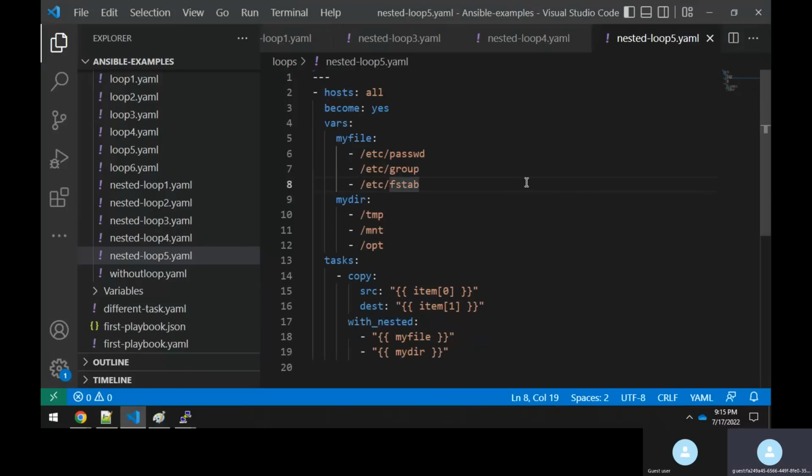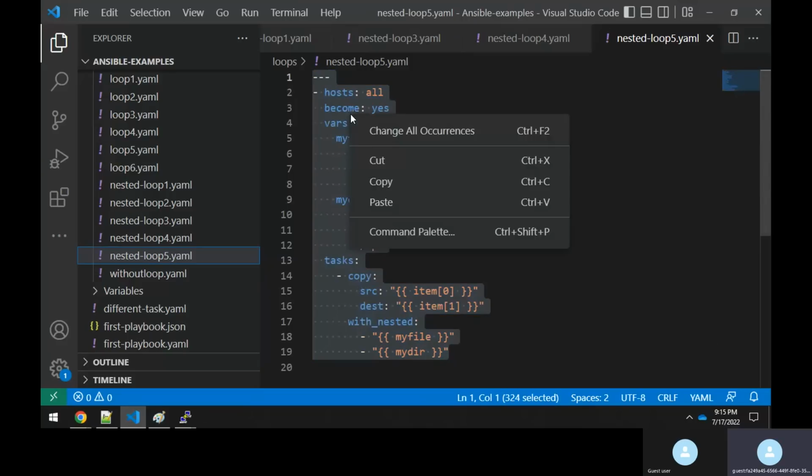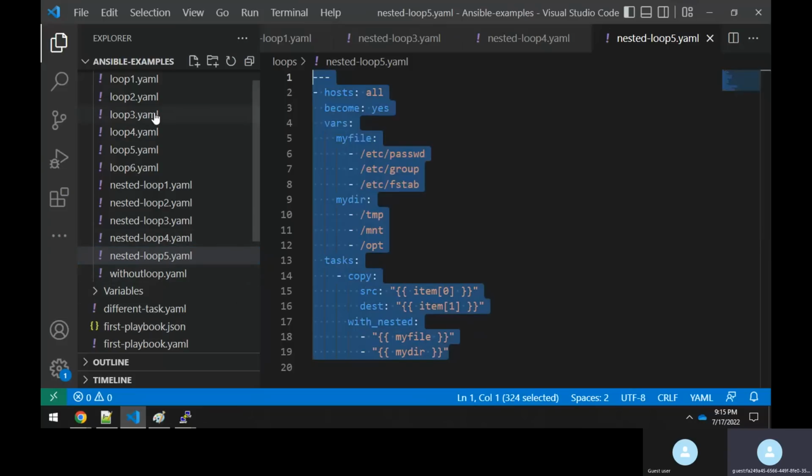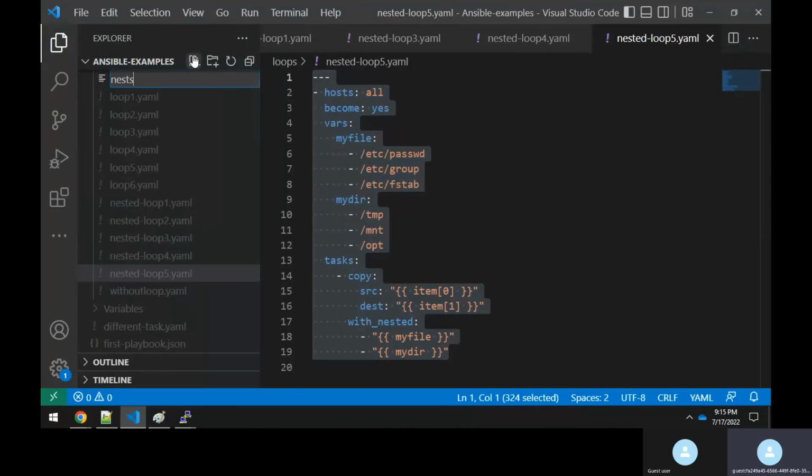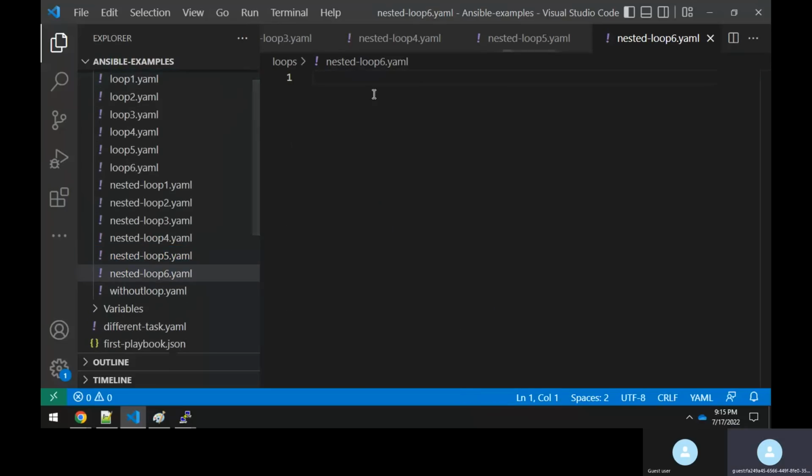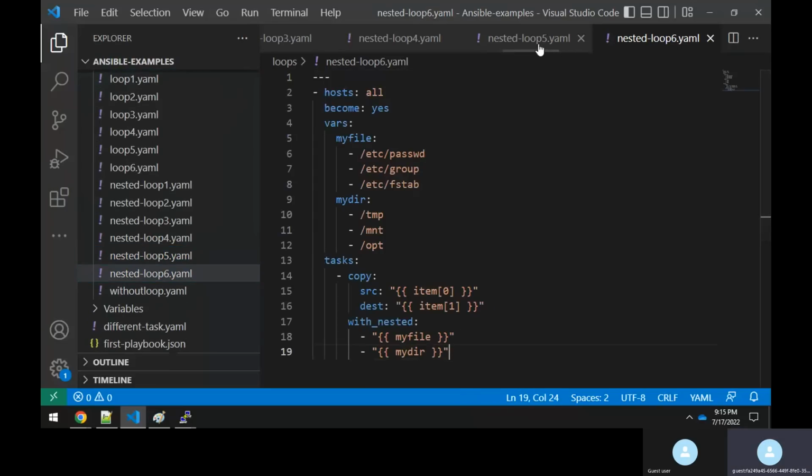Now the question comes to your mind: Rajesh, I'm using this with nested. Correct. This is item 0, item 1. Fine. Now I'm using this variable actually. So let me do one thing. Let me copy this. I'm just assuming that we are thinking something beyond, like for example, that I'll be using nested-loop 6.yaml. So what I'll do, I'll copy this, paste this. What are the loop 5 examples there? The same thing I have copied over here.